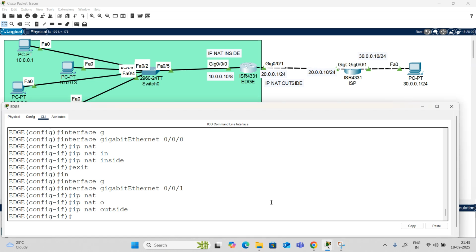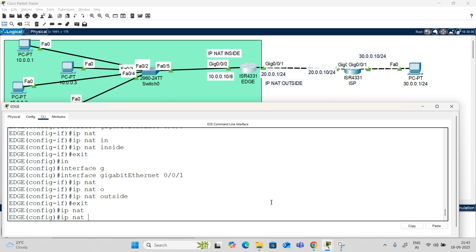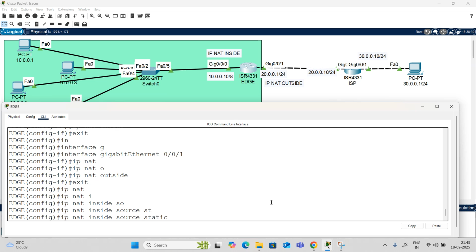So what we are going to do next is the static NAT. You see, IP NAT inside means, when IP traffic comes from inside, we just now defined inside. Any traffic coming to G0/0 is inside. With IP NAT inside source, statically you do the NATting. Source is coming from where? Inside.